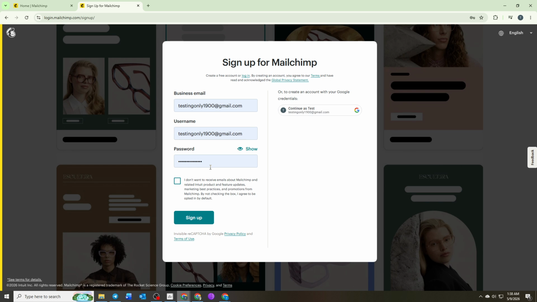If you prefer a quicker sign-in method, Mailchimp also gives you the option to continue using Google. This can simplify the login process and reduce the number of passwords you need to remember. After reviewing your information, click the Sign Up button to continue.